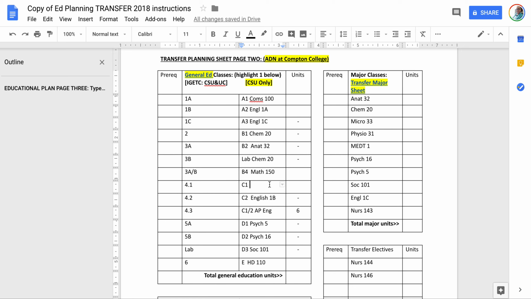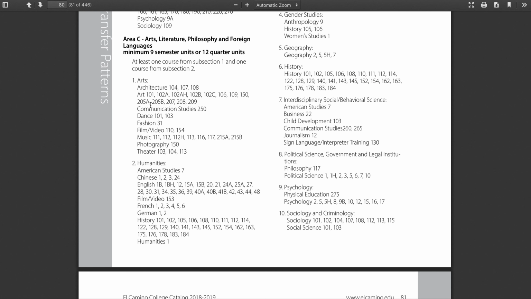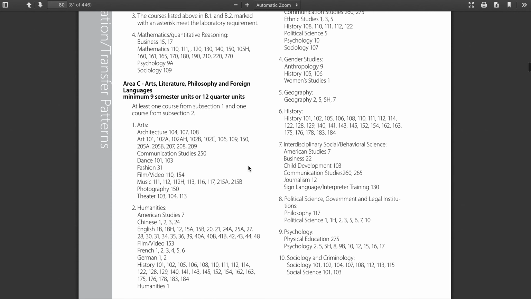English. For C1, you get to choose C1 yourself. Again, you could choose anything in this area.